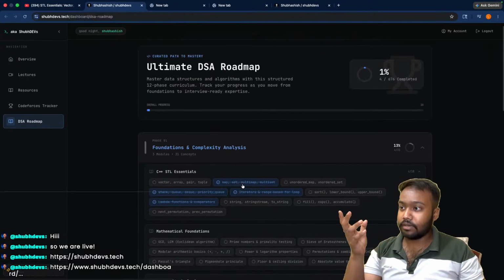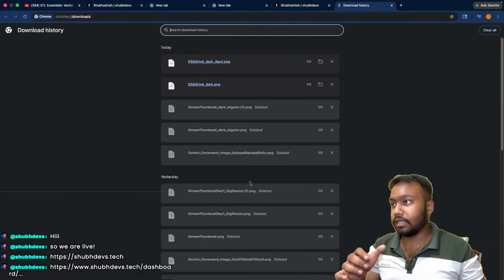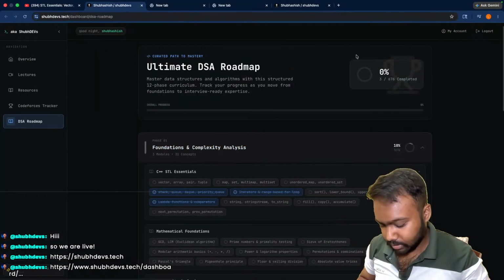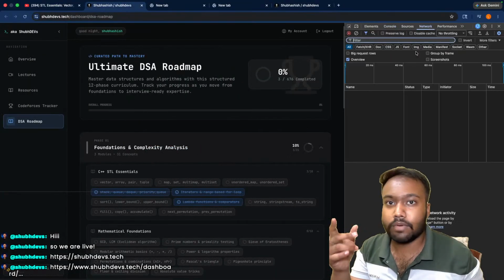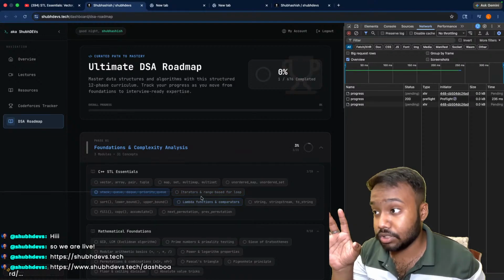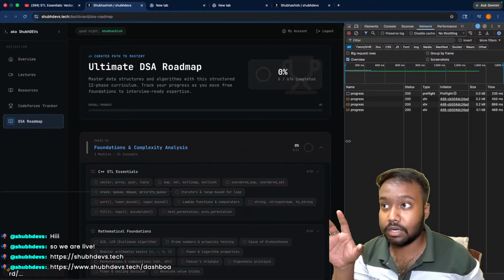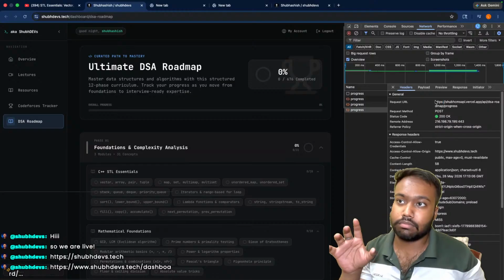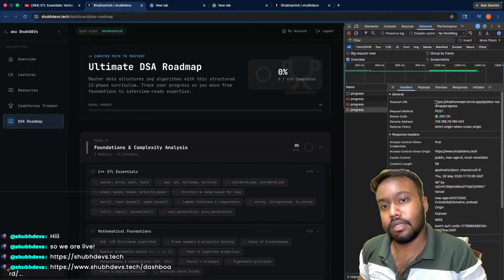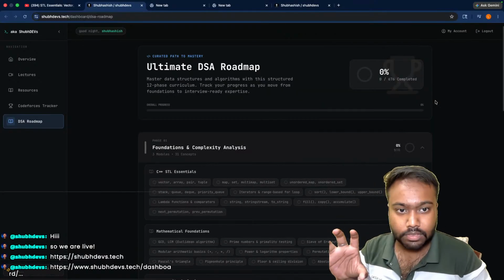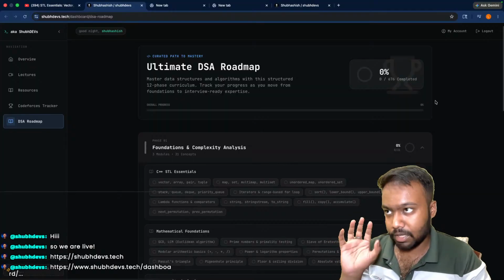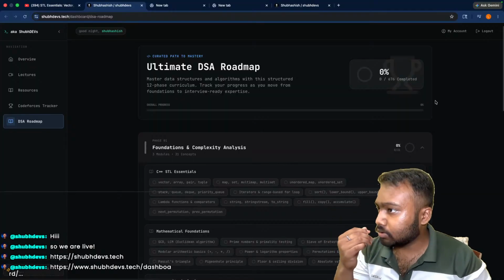By the way, you can see कि request is going on. जैसे मैं दिखाऊँ, you just go to the network tab over here. I hope you can see. If I uncheck it, you can clearly see the progress request is going on, obviously to the backend URL, and all this progress is being stored in the database. So don't worry about that.